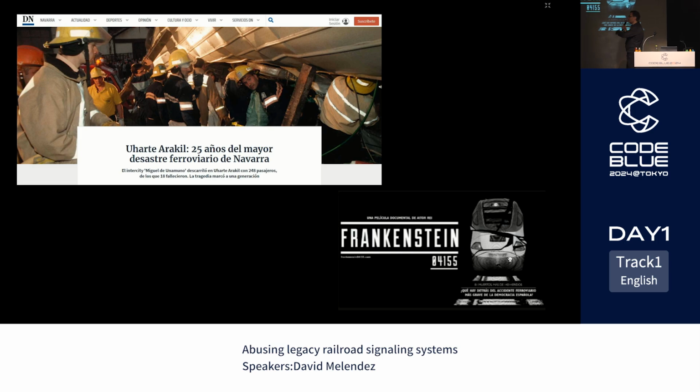In Spain and all over the world, from time to time, there are some accidents that could be prevented by installing this kind of system, because some crashes come from train driver error, human error, from not seeing the signals properly.